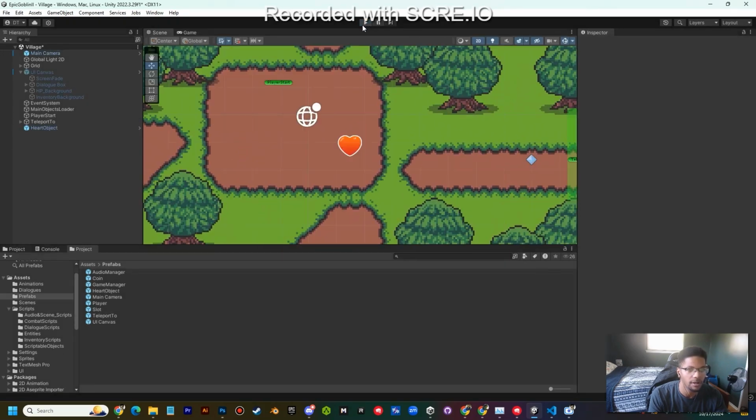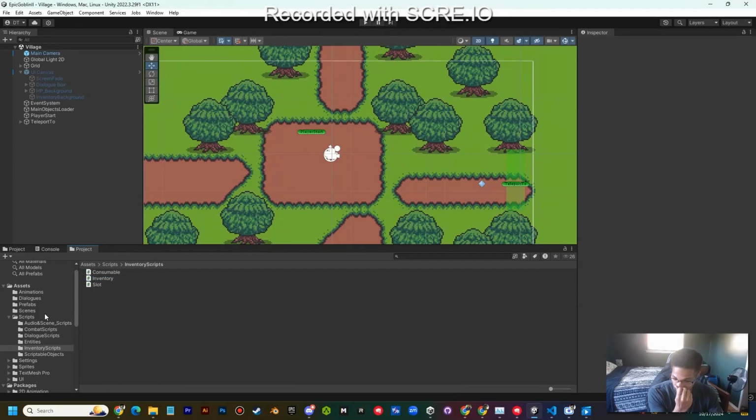Awesome. All right, so it's working great. This is pretty cool. So now I can get health, and now we just have to finish the inventory so I can collect coins. All right, now back to making the inventory.